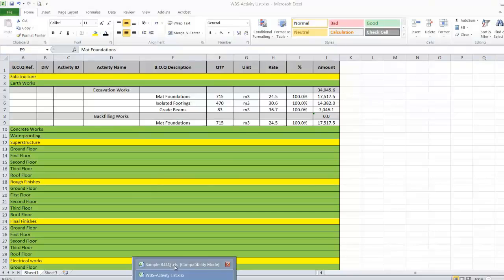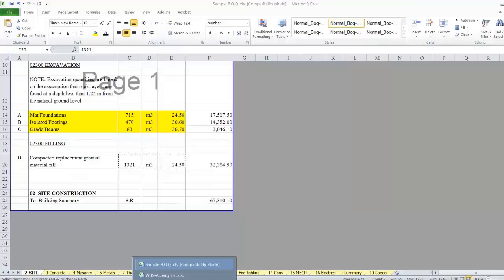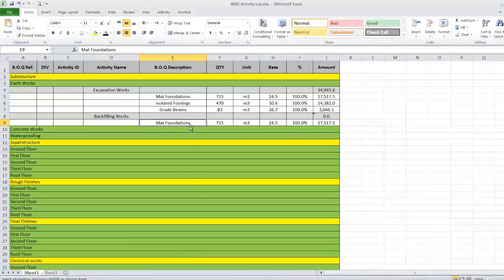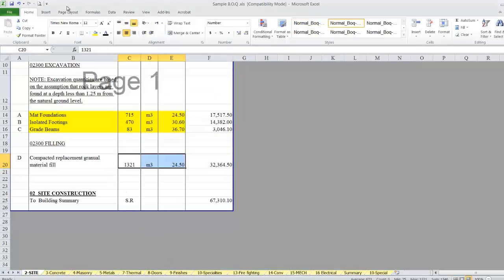And I will go to the sample B.O.Q. I'll copy this 3 and I'll put it here. I'll fix the formula, and now save. I'll fill this one with color, so we finish.